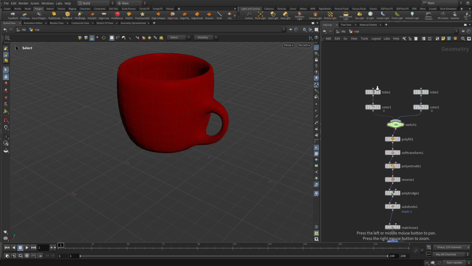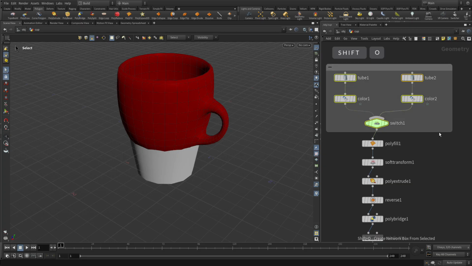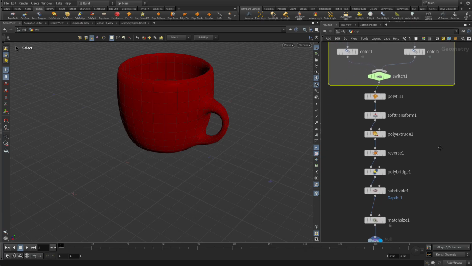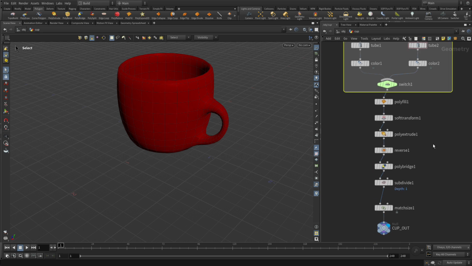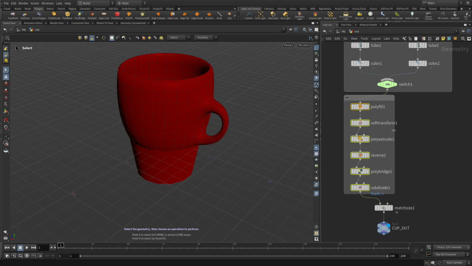Now what we're going to do is organize ourselves a little bit. We're going to take this and press Shift O, which creates a network box. And we're going to call this Shapes. Okay. Then we're going to select all of the tools that were used to deal with the polygons. And this time we could Shift O, or there's also a little button here you can press that also gives you that.